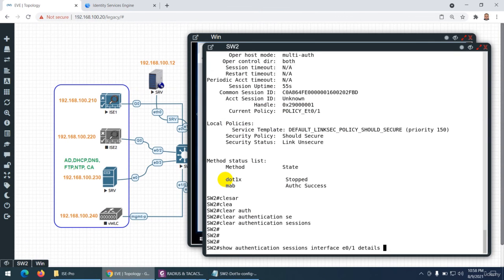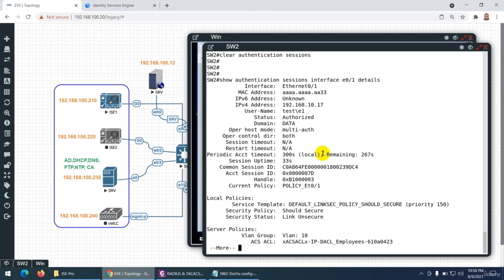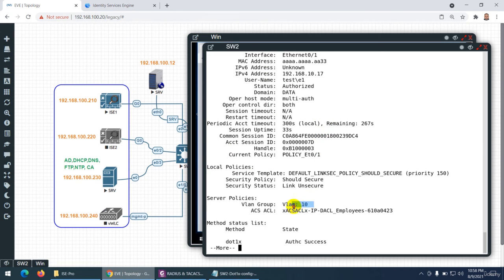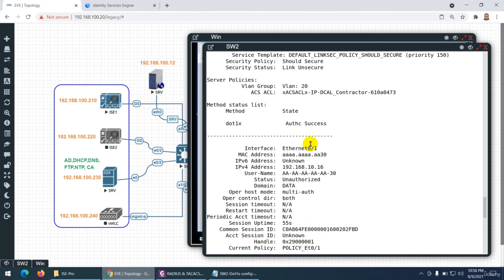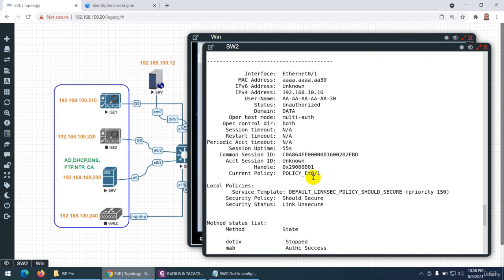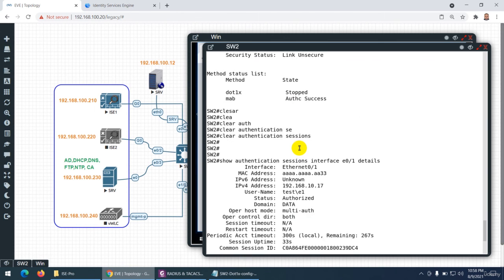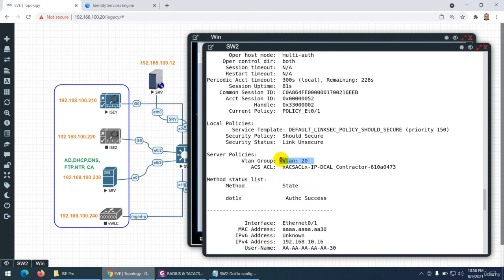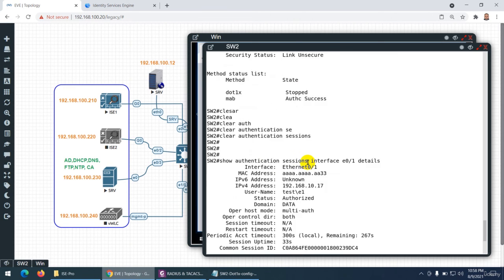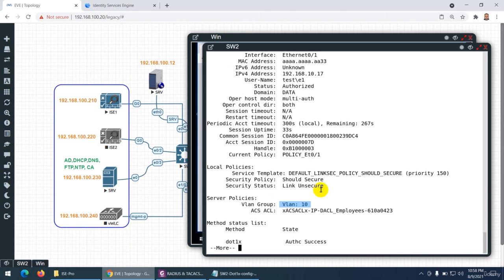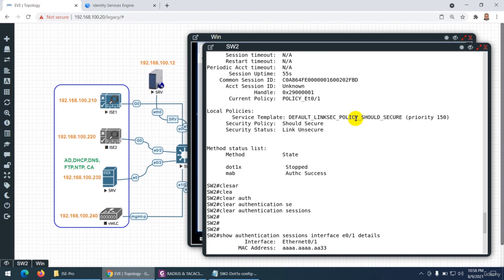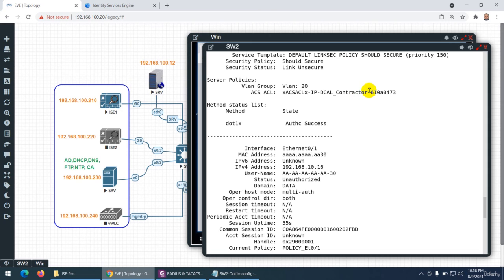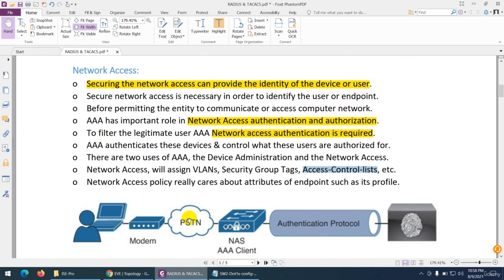Show authentication session detail. Here you can see the VLAN group is 10, but if it is the other one, their VLAN group was something else, not this one. It was 20. So if a contractor logs in, they will access VLAN 20. But if an employee logs in, they will access VLAN 10. And also the dACL is different. This is the dACL for employees and this was the dACL for contractors. Different resources. This is called network access.